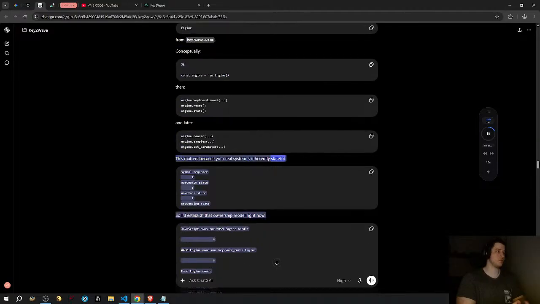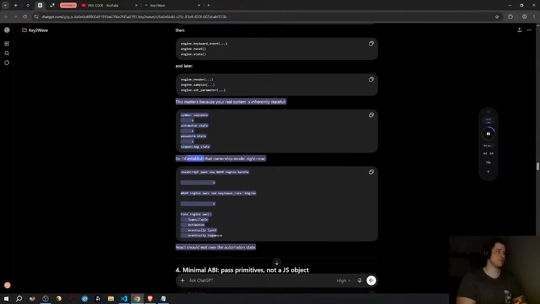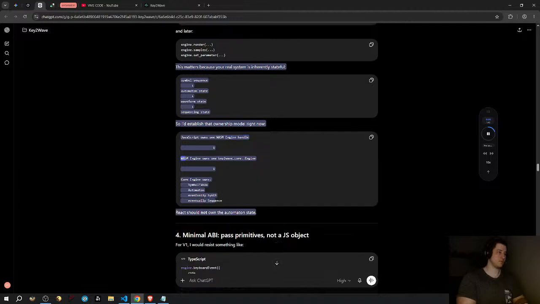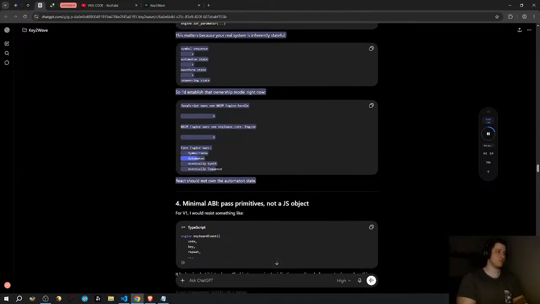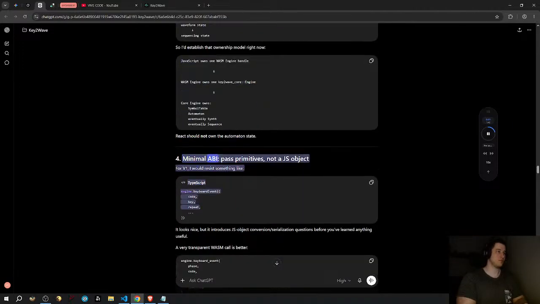This matters because your real system is inherently stateful. Symbol sequence ↓ automaton state ↓ waveform state ↓ sequencing state. So I'd establish that ownership model right now. JavaScript owns 1 WASM engine handle ↓ WASM engine owns 1 key2wave_core engine ↓ core engine owns symbol table, automaton, eventually sequence. React should not own it. Automaton state. For minimal API, pass primitives, not a JS object for v1.